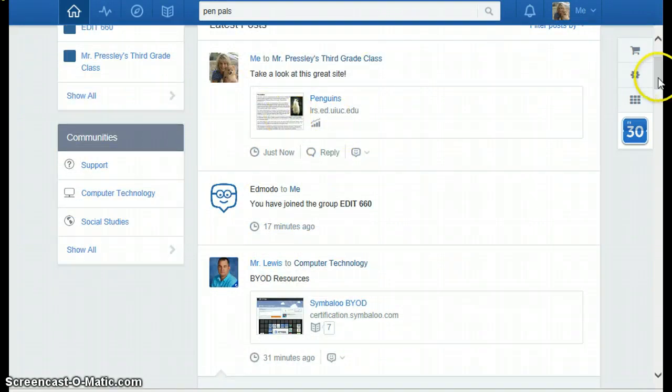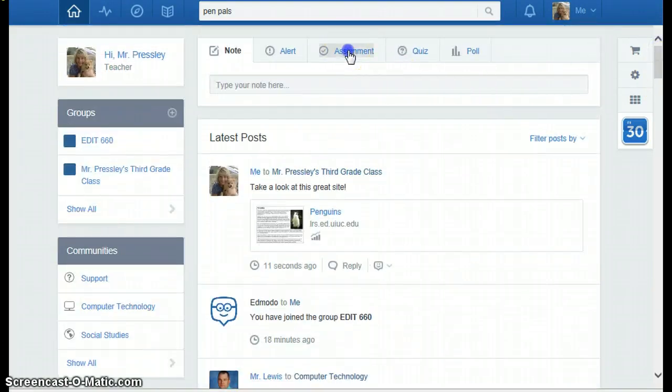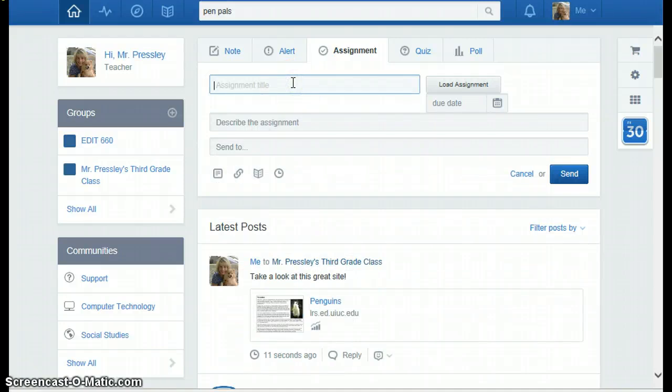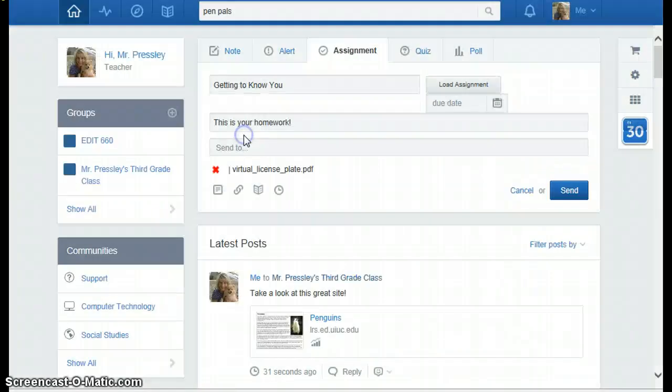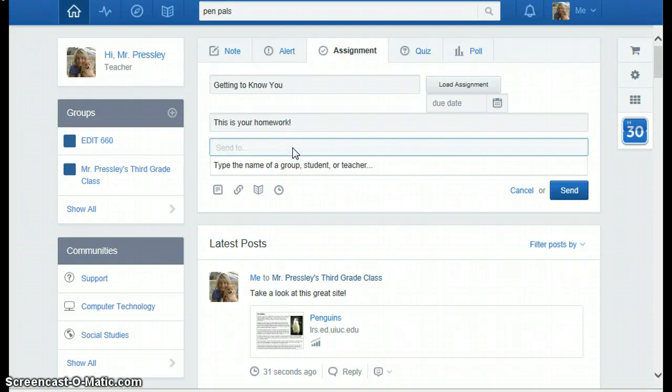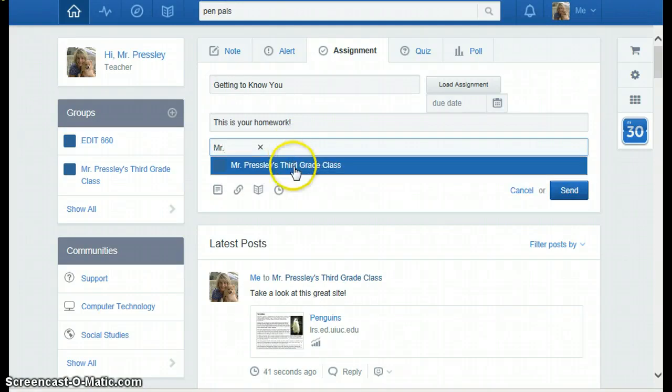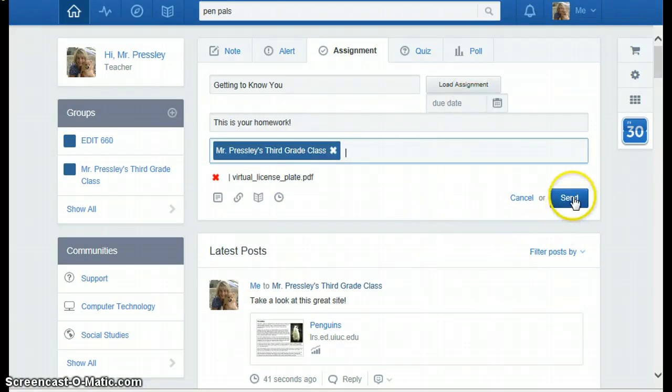Now, say for instance, when I go to add an assignment, remember how I did this a few videos ago? I did the Getting to Know You, and I'm going to call this Getting to Know You 2. Remember how we saw this load assignment button and we skipped over it? We went down here and we added the file instead. But now that we have loaded that assignment into our library, look, it's right there. If I click on it, it's automatically added for me. Again, I choose who I want to see this, which group, and then I can click Send.